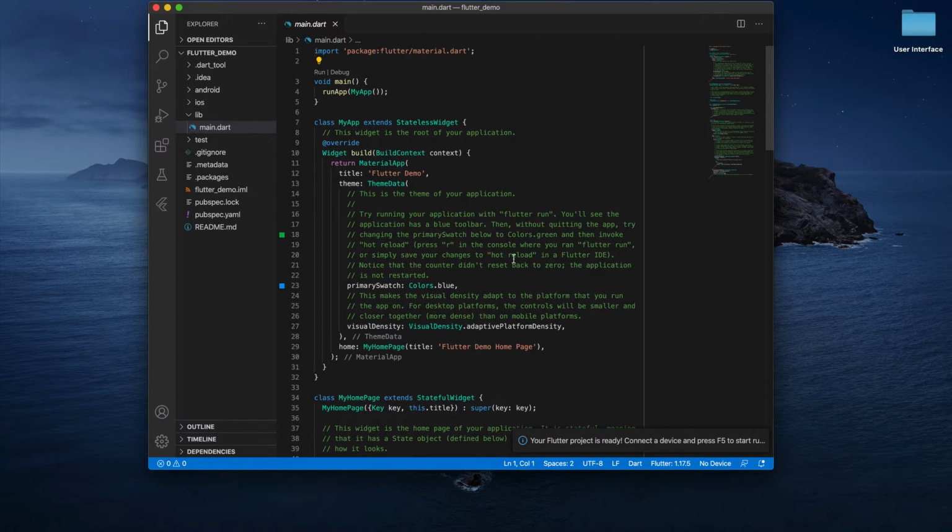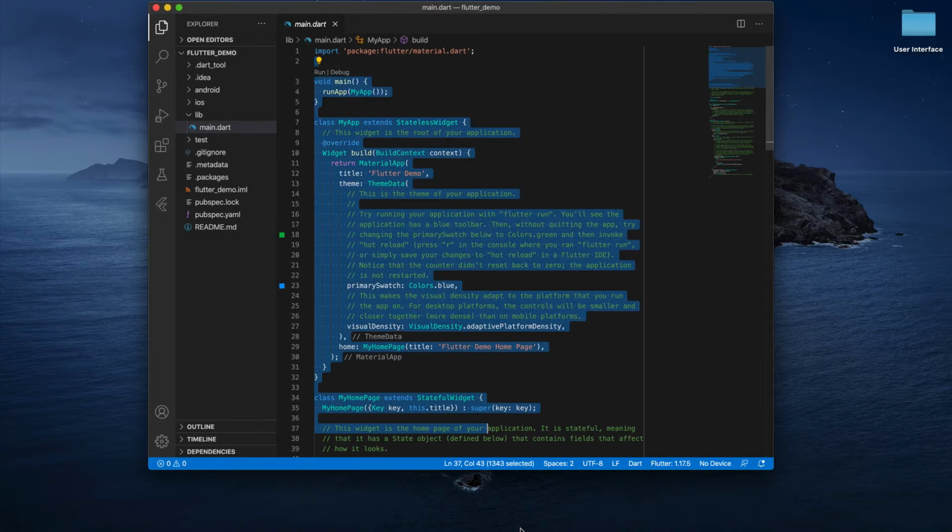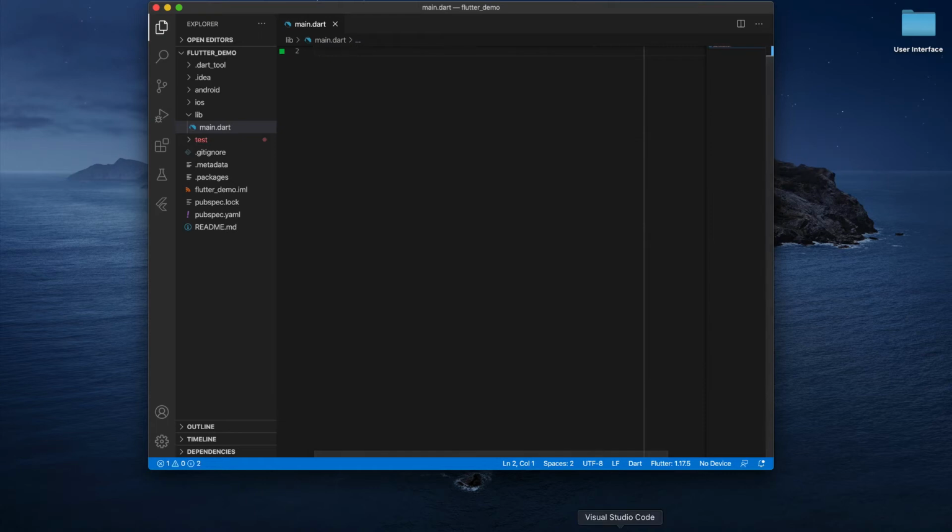In this project we are starting everything from scratch. That's the reason I'm not using the default code. Instead I'm just deleting the entire code. So let me delete all of this because we are going to start from scratch. So if you see, I have deleted the entire thing.